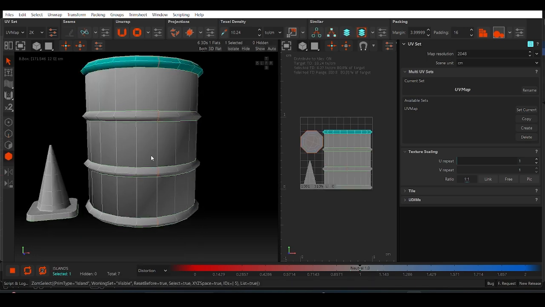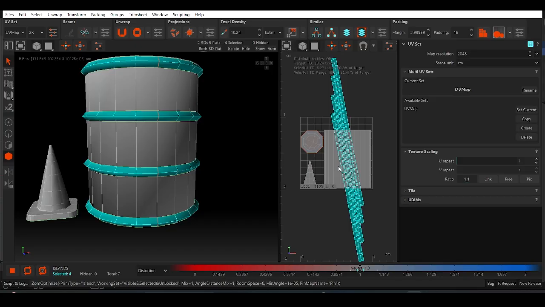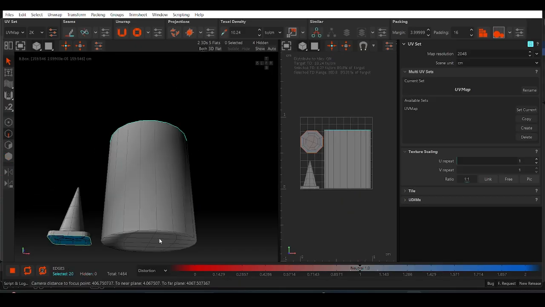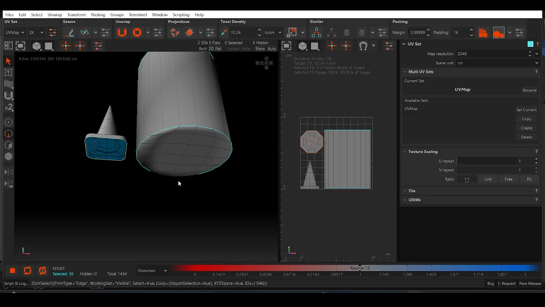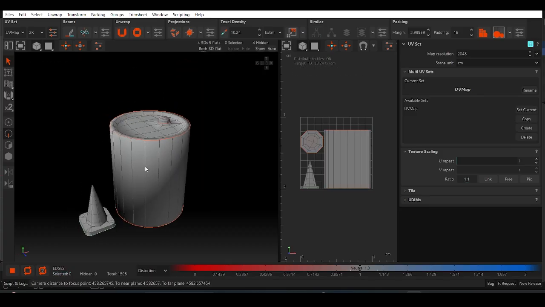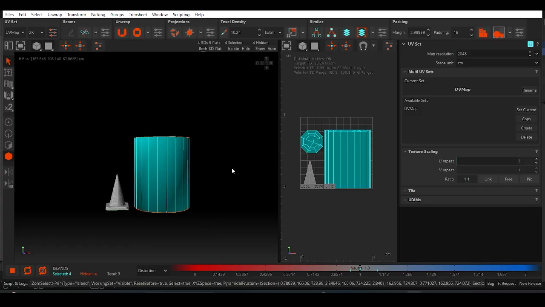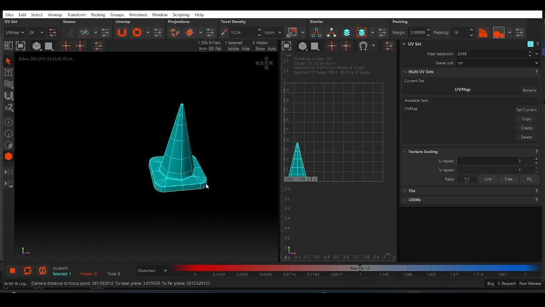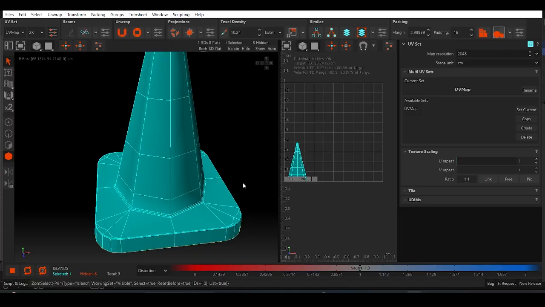Press H to hide finished objects. This makes it easier to see what still needs UVs. If you don't have RizomUV, you can totally do this in Blender. No problem at all.